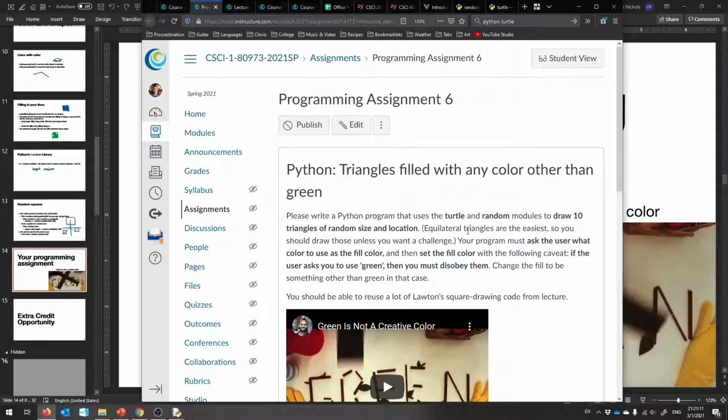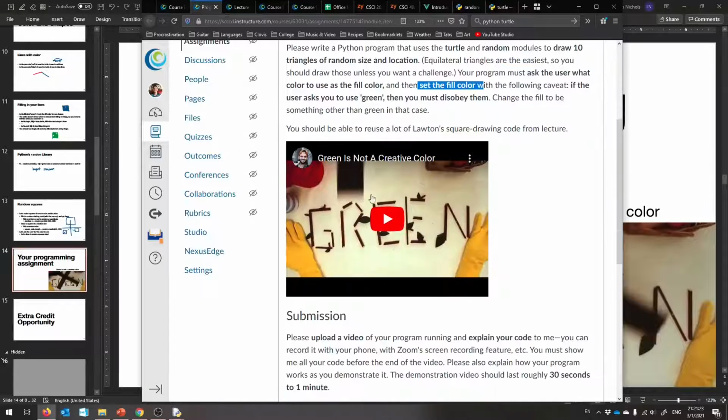Okay? What you should do is ask the user what to use as the fill color and set that fill color. And the one thing that you're not allowed to set the fill color to is green, though. If you've seen this video, it's a funny little meme from a while back. The user is not allowed to choose green as the color. Okay? So that's the one caveat.